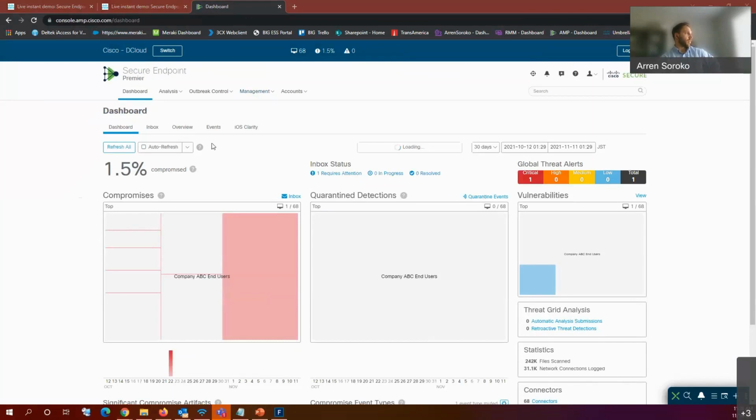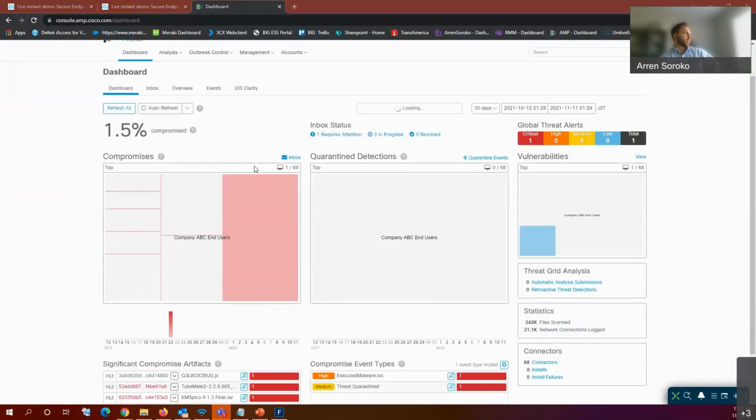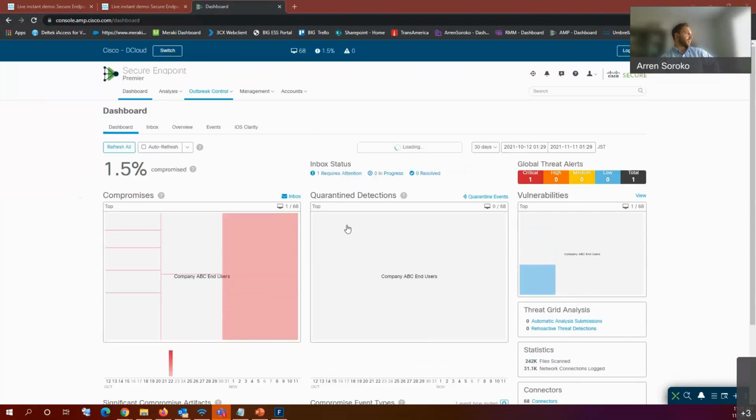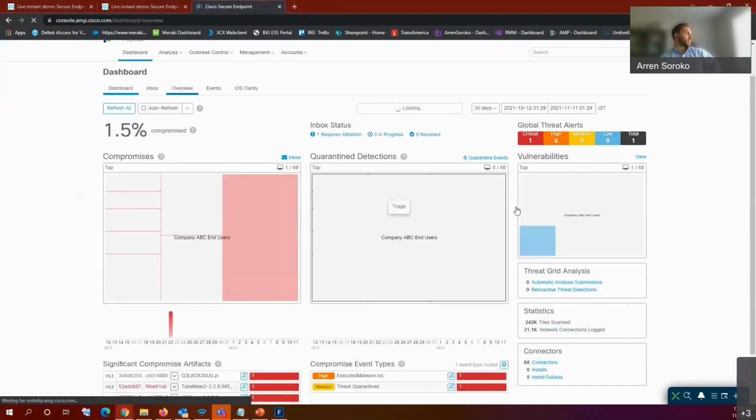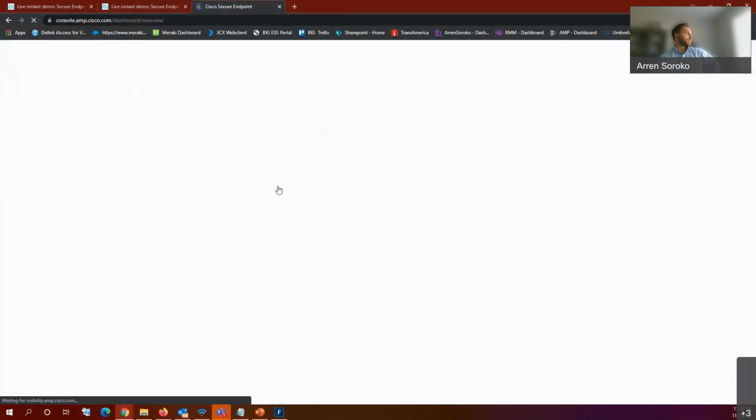So this is what you're going to first see when you log into AMP or Secure Endpoints. This is the dashboard, but I'm going to go here to overview. I apologize ahead of time. When I was playing around this morning, it was a little more sluggish than normal.